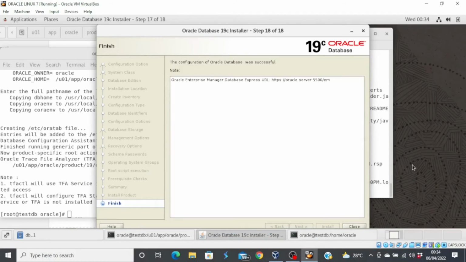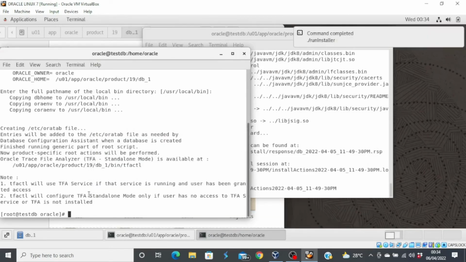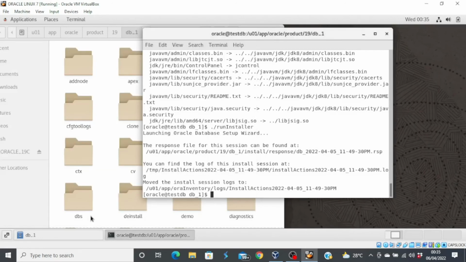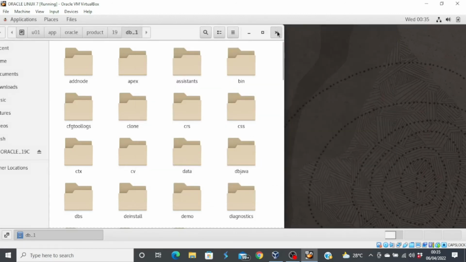Okay, so the installation was successful. Now, the next thing you want to take note of is this URL here. This is the URL that will enable you to connect and log into your Oracle Enterprise Manager Express. So you want to copy it and keep it safe. Once this is done, go ahead and click on close, and then you can exit all of these terminals and close this.